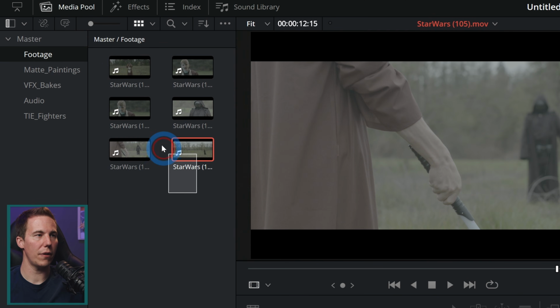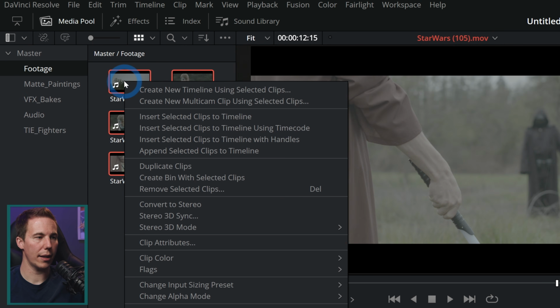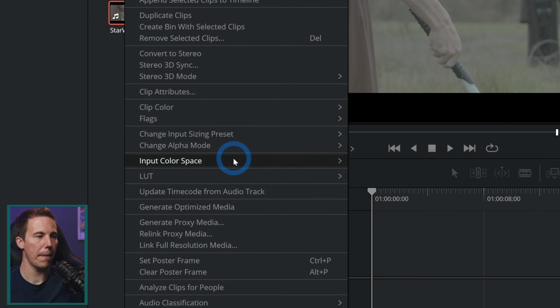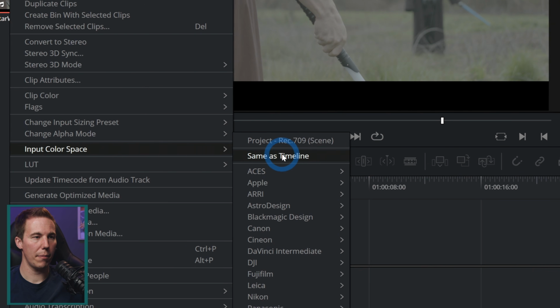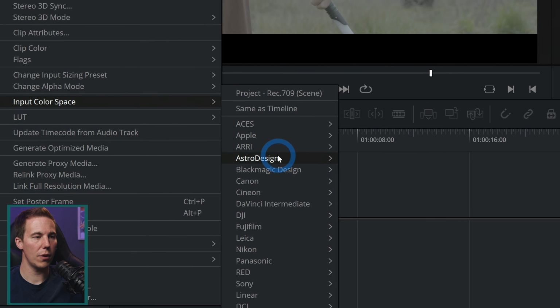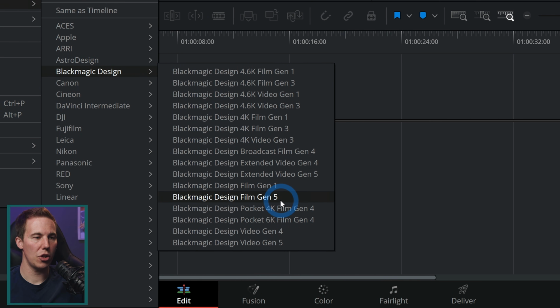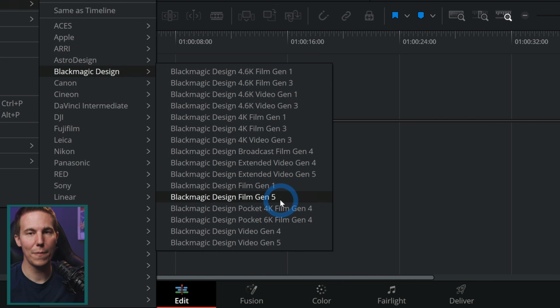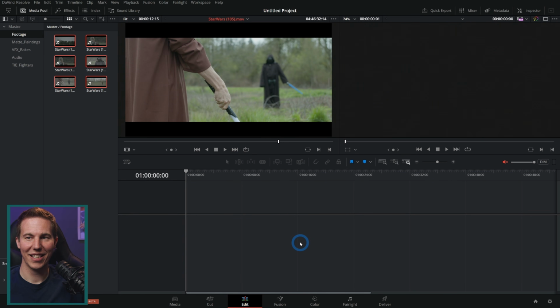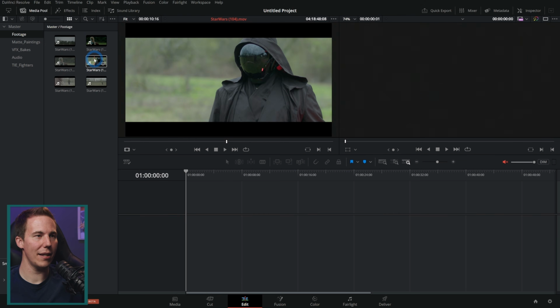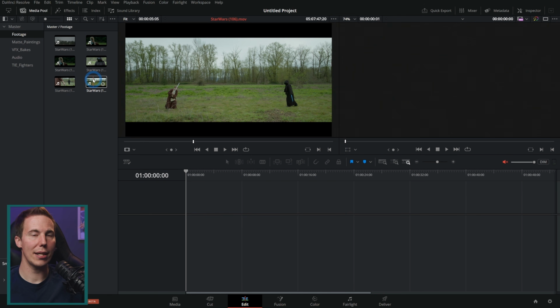So let's select all of our footage here. I'm just going to select these, right click, and go down to Input Color Space. By default, it's Project Rec 709. What we're going to do is go to Blackmagic Design. And for these, this is Blackmagic Design Film Gen 5. The reason I know that is because we were sure to remember the settings on our camera when we shot this. This is really important. So make sure this says Blackmagic Design Film Gen 5, and look what happens. Magic happens. Yes. So now anything that we see is going to be pretty accurate to how we shot it.